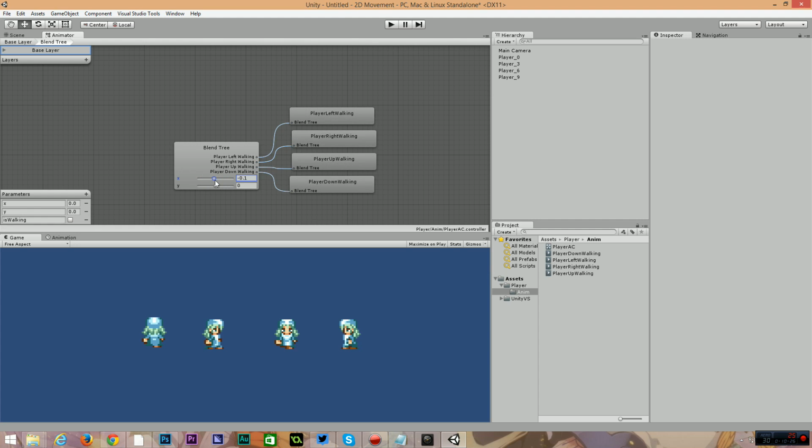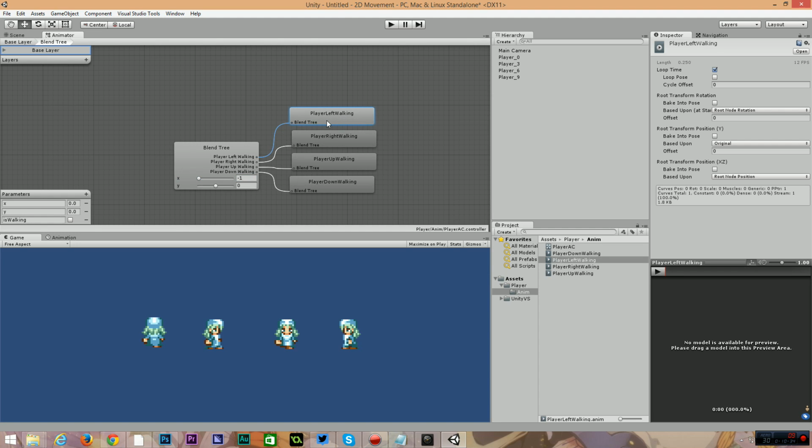Now, you see, if I modulate this X slider here to the left, you see that the player left walking line lights up, and that triggers our player left walking animation. However, if I triggered it towards the right, you'll see that it transitions from being selected on the left to nothing selected to being selected on the right. Now this is the same for the Y direction as well.